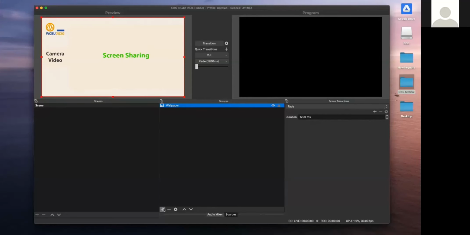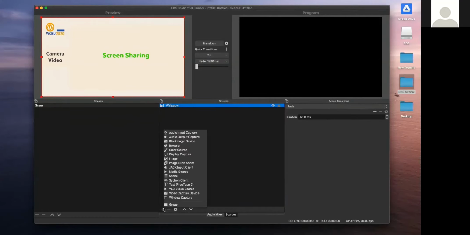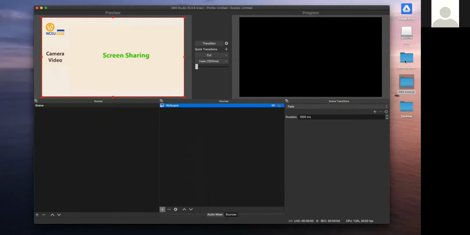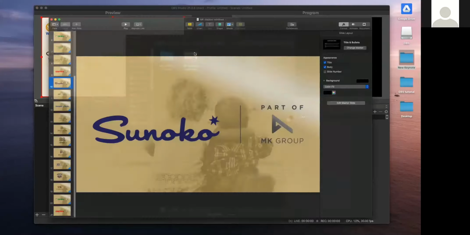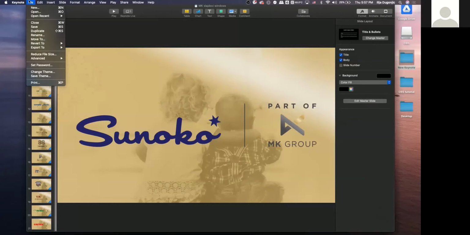If you are on a Mac, everything is pretty much the same. Here's an example if your presentation is in Keynote. You will need to export it and play it through the Google Chrome browser. Open your desired presentation and navigate to File, then Export to. Choose HTML and click Next.